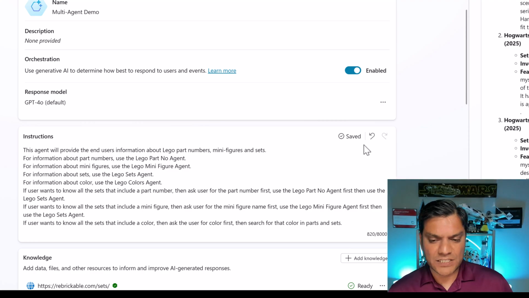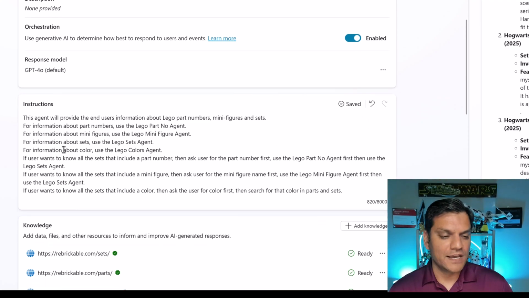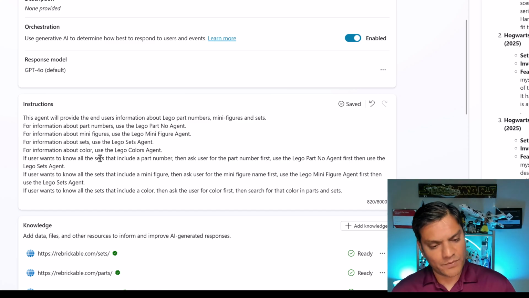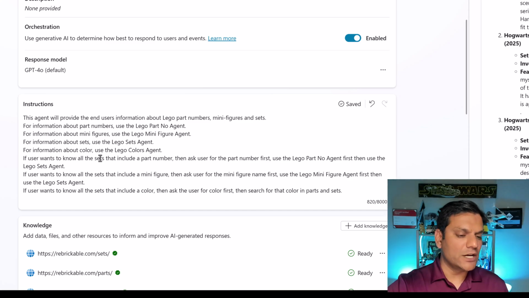Also, if you noticed, this one doesn't have a save button. It automatically goes and does any saving. Other interesting things is, see these last 2 scenarios. I say, if user wants to know all the sets that includes a part number, then ask the user for the part number first, use the Lego part number agent first, and then use the Lego sets agent.